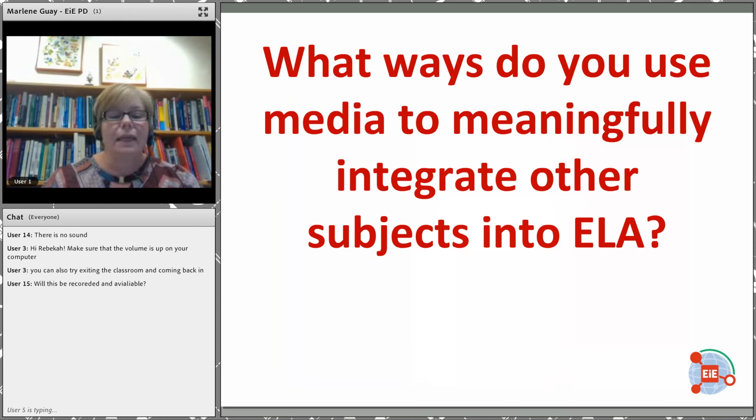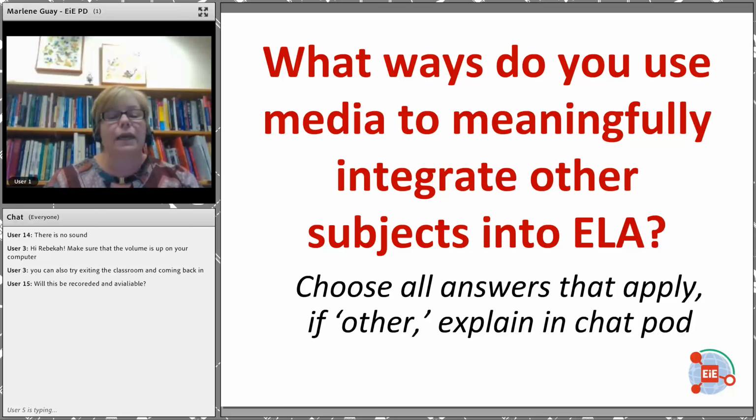We're going to start thinking about what this looks like. The first thing we're going to do is think about what ways you use media to meaningfully integrate other subjects into ELA.